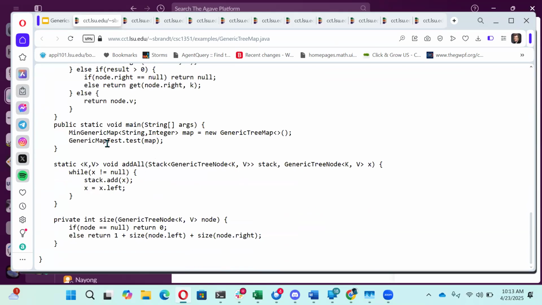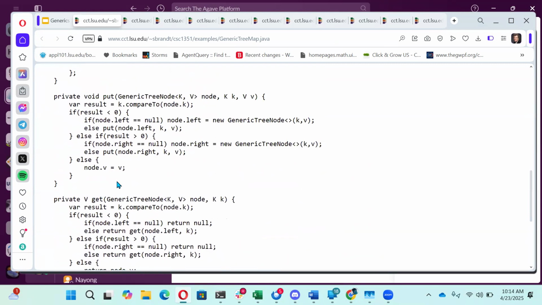I have my main that's going to call my test functions. I have my addAll, which is going to take a stack of generic tree nodes and a generic tree node. And it's going to say, while x does not equal null, stack.add x, and then x equals x.left. So it's just going to add everything down the left side. And then I have my size method. So this is going to add everything down the left side, this addAll.